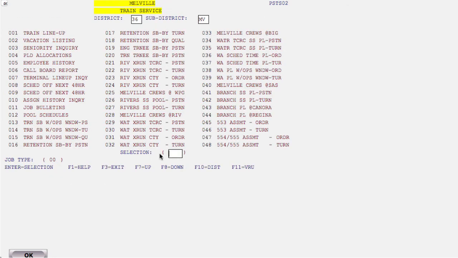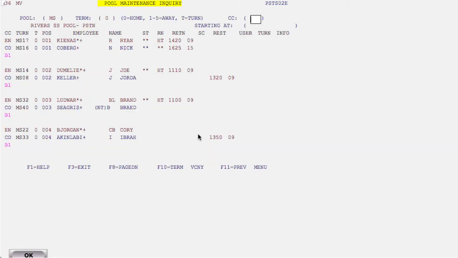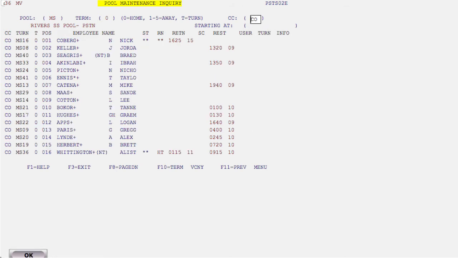The next screen I'll show you is number 26, the Rivers pool. Because this screen shows us everything about the Rivers pool, including the engineers, and I don't need to know the engineer information as a conductor, I just put CO in the top here, hit enter, and this gives me a listing of all the engineers. Here's their turn in the Rivers pool. So this is person number 16, person number 40, person number 21.